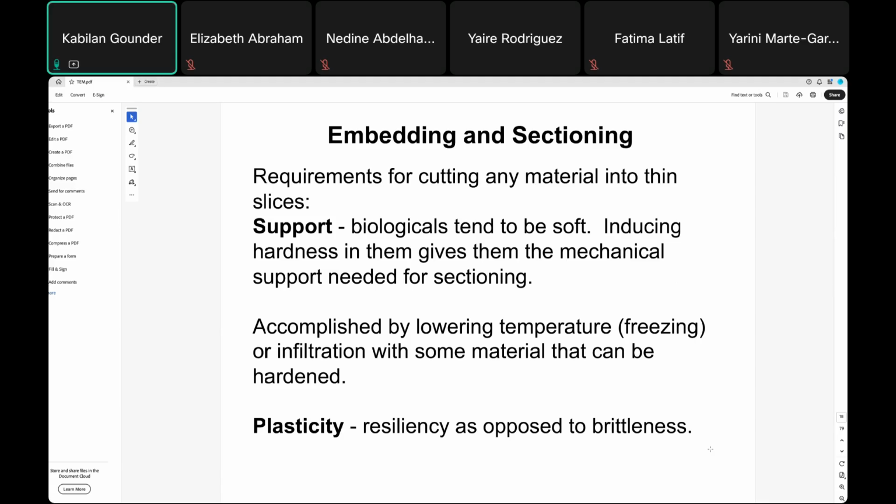Also, if you are working with freezing, cryofixation, that is a different matter. So plasticity is important, as I just said: it is resiliency as opposed to brittleness.